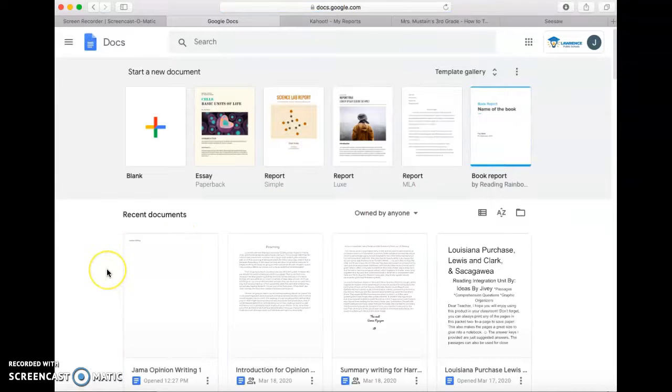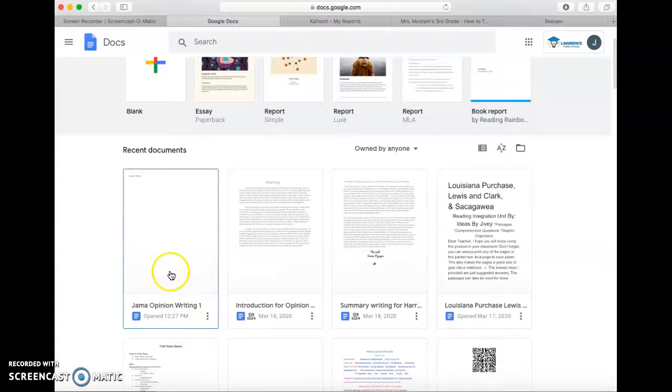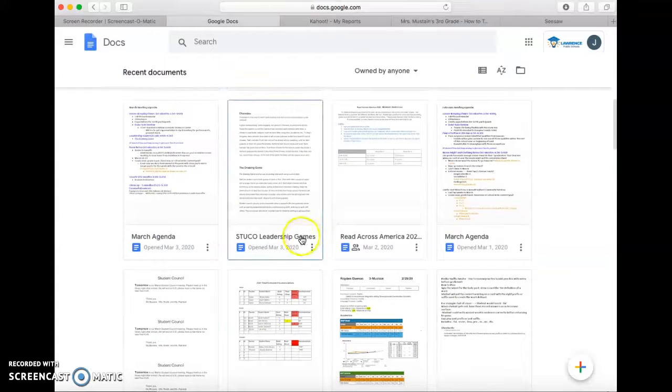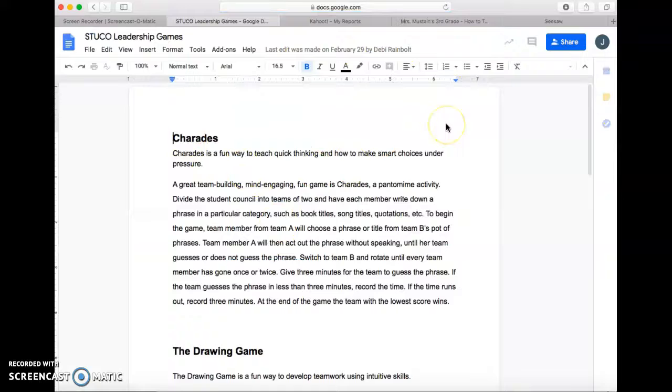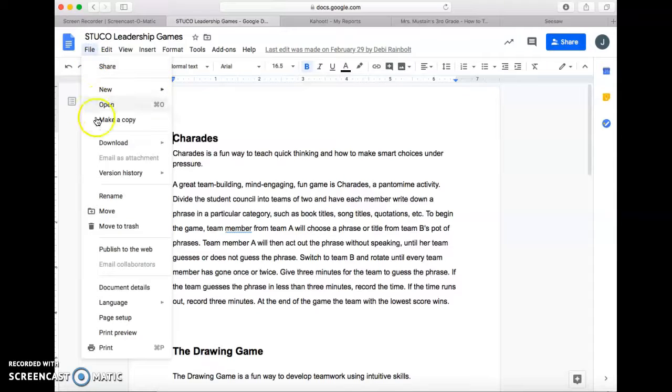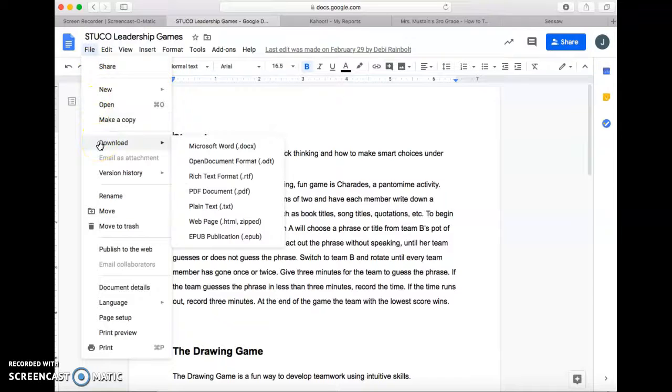Then you are going to find your paper. I'm going to show you with a different one just so that there is writing. So when you're in your paper, you're ready to turn it in, you are not going to share it. You're going to be on the other side of the screen. Click File, Download, PDF.